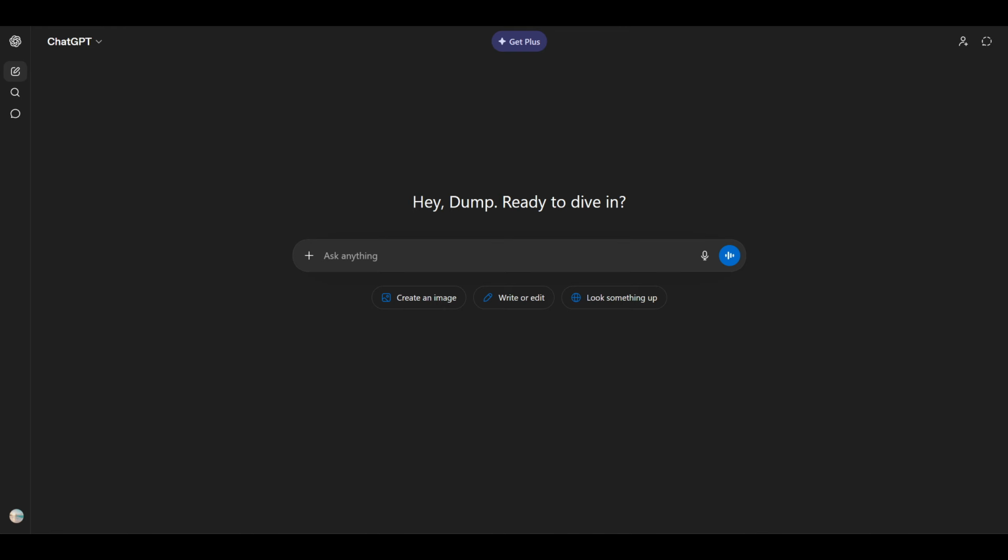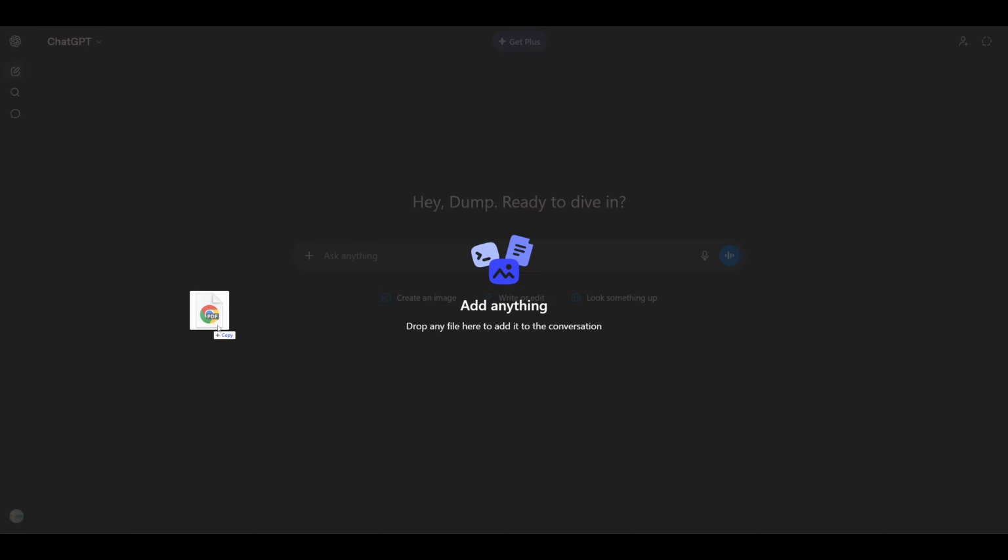If you prefer something even faster, there's an alternative. Find the file on your computer, then click and drag it directly onto the ChatGPT window. As you hover over the chat, you'll notice the interface indicate that it's ready to accept the file. Release the mouse, and the file will attach automatically.